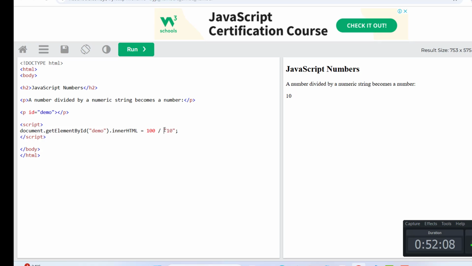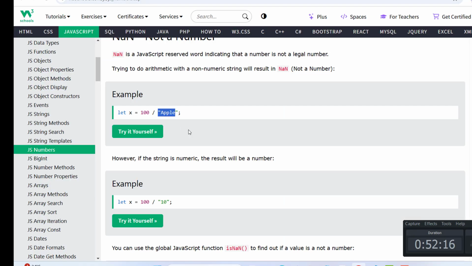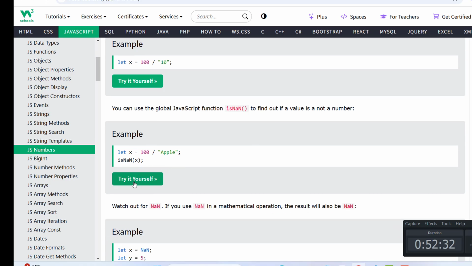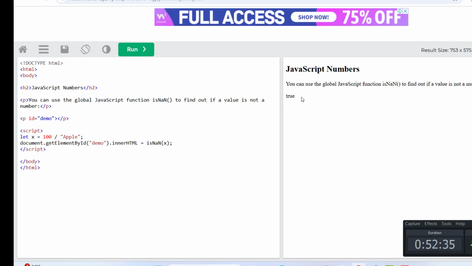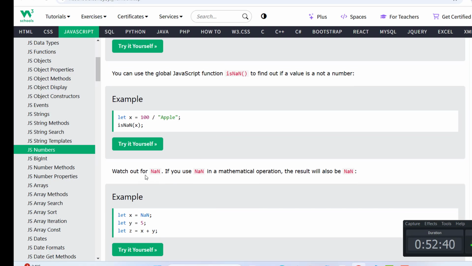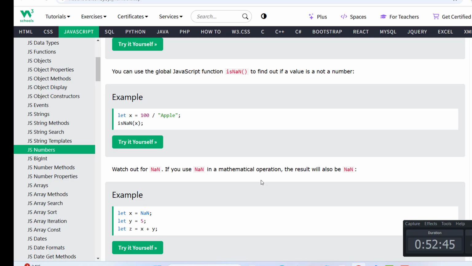However, if the string is numeric, the result will be a number. So JavaScript will convert it to 10, and you will get the expected output. So JavaScript is smart. You can use the global JavaScript function isNaN to find out whether a value is not a number. Okay. So the value is not a number, true. Watch out for NaN. If you use NaN in a mathematical operation, the result will be NaN.